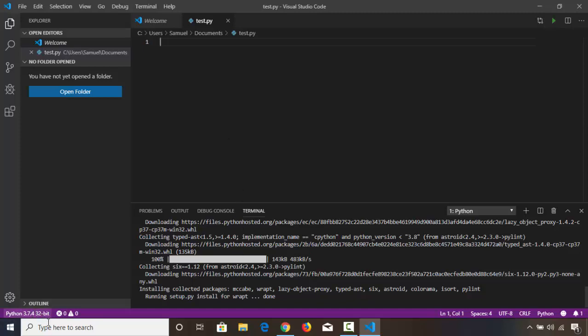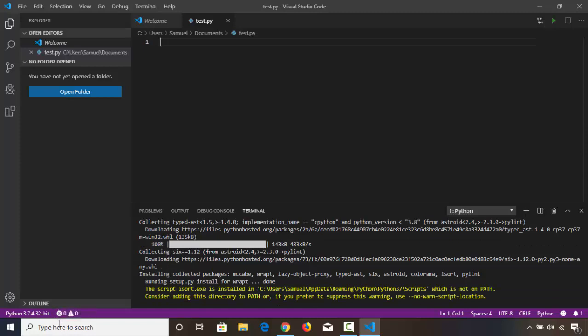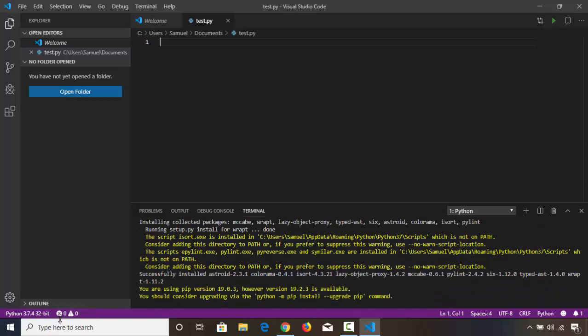As it is installing, I want to point out a few things here. Here is the error. The X is the error. As you can see, there's no error right now. I mean, we've not written anything. And then this is the warning. That's the triangle that has the exclamation mark inside it. And the circle that has the X inside it is the error. The triangle with the exclamation mark is the warning.